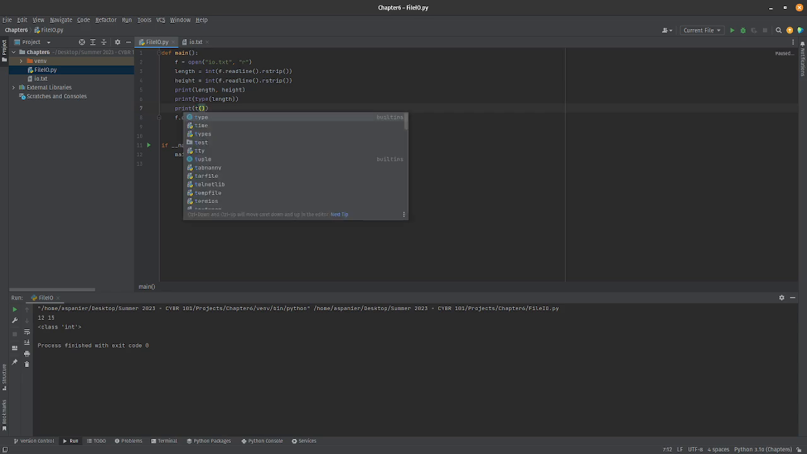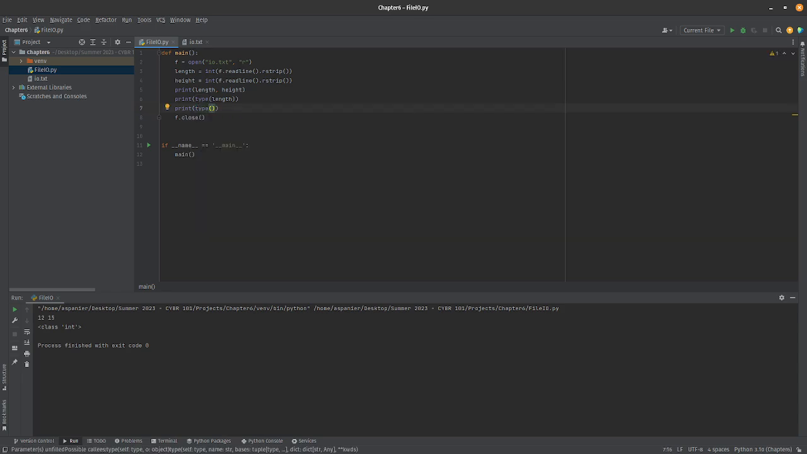We should have a type and height, and we should see that it's also an int. Okay, so now we've read those digits back. These are both strings. We've read them in, we stripped off the newline, we converted it to an integer. And now we have those saved in variables that we can mess around with. Both of those variables are integers.